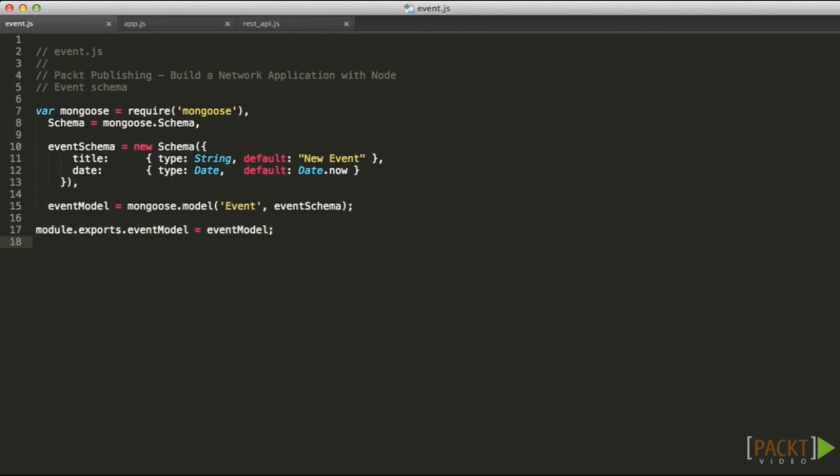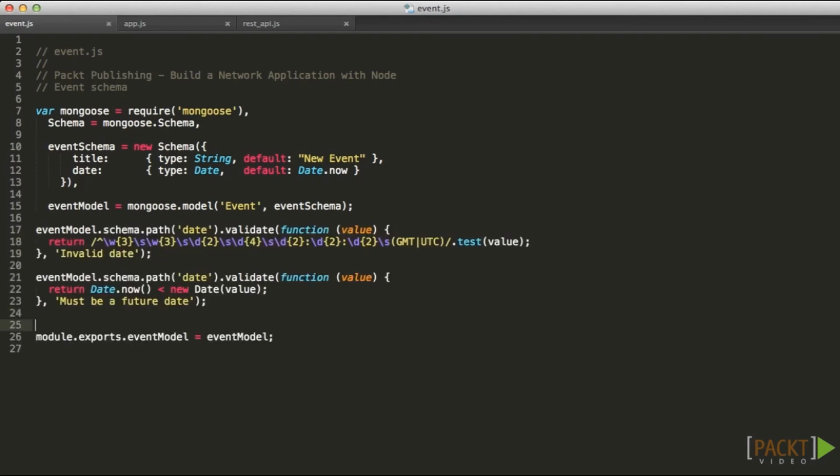As mentioned earlier, we can use Mongoose to define validators for our model. These validators can be used to filter values stored in our collection. If a value does not pass the validation requirement, then the save operation will be aborted and a validation error will be raised. For the event model, we'll validate that any dates stored in the app match a regular expression for a UTC formatted date string. We'll also make sure that the event date is in the future by comparing it to the current time.